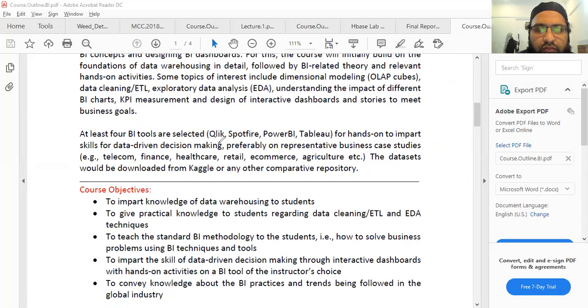I plan to do at least four tools in this course. I have not done four before, but it would all depend on you, how much you're working. So if you don't keep pace with the course, then you are not going to learn that much. So it's a bit difficult, but obviously Power BI is very famous in Pakistan, at least. Many people are using that.